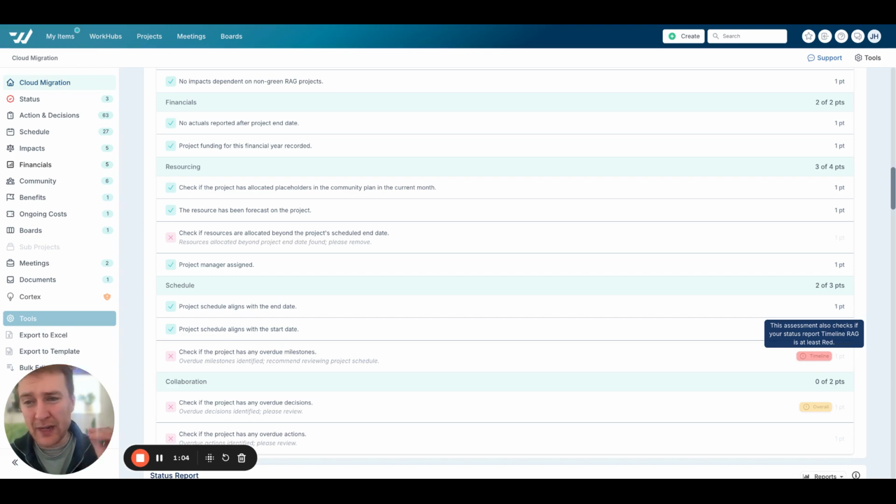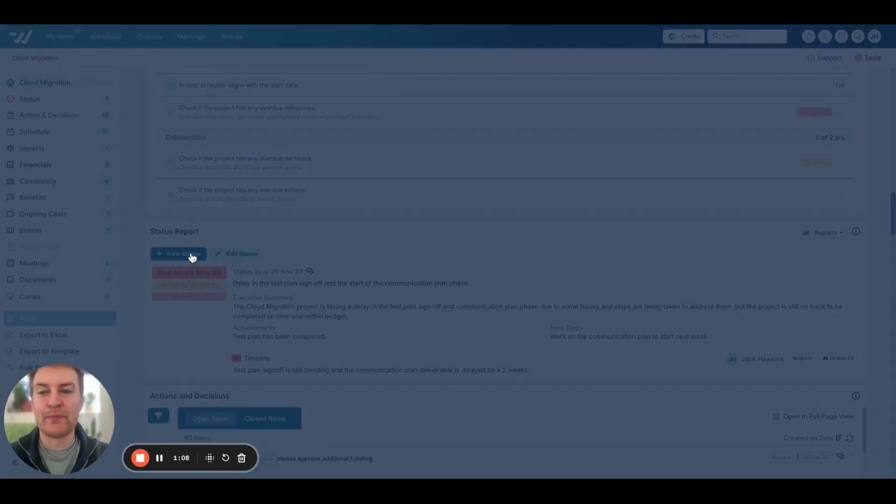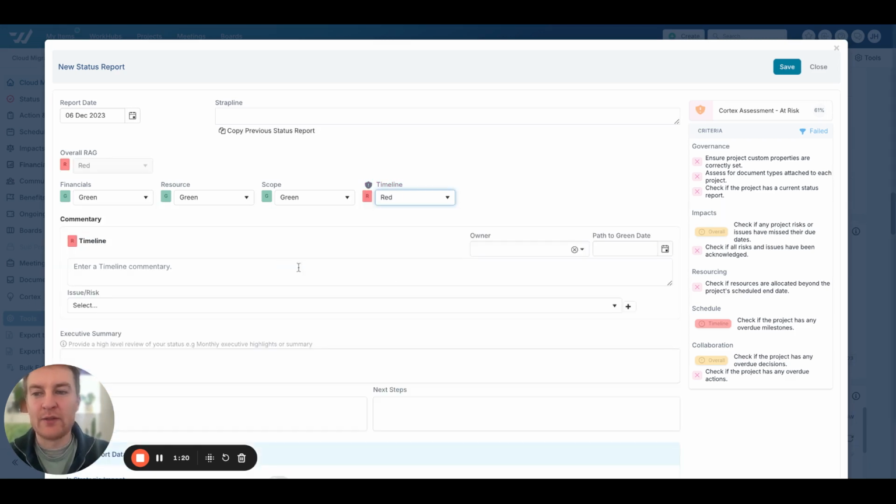So we need to flag that, and we need to be made aware of that inside of the system. From the PM's perspective, the nice thing is this acts as an enablement tool as well. When you create those status reports, you've got clear visibility of your assessment Cortex score on the right-hand side. And you can say, hey, we're missing the milestones with the schedule. This needs to be marked as red. We then give our commentary and make someone accountable for bringing that back to green with a due date as well.